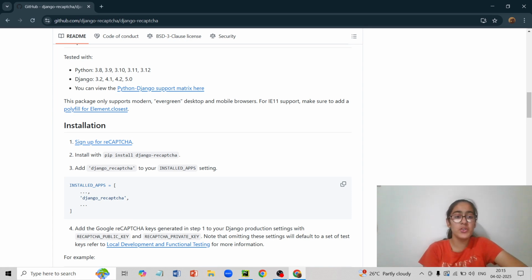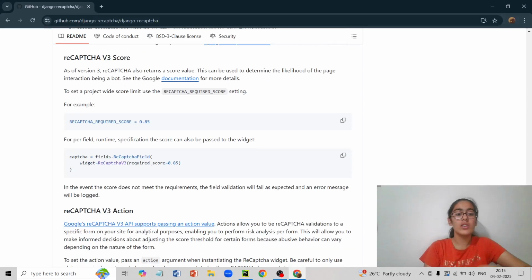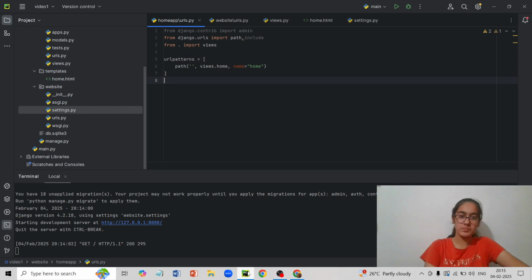And today I'm going to show you how to install CAPTCHA, how to use the CAPTCHA, and how to show your own website on the Django screen in Google. So firstly, let us go to the code.